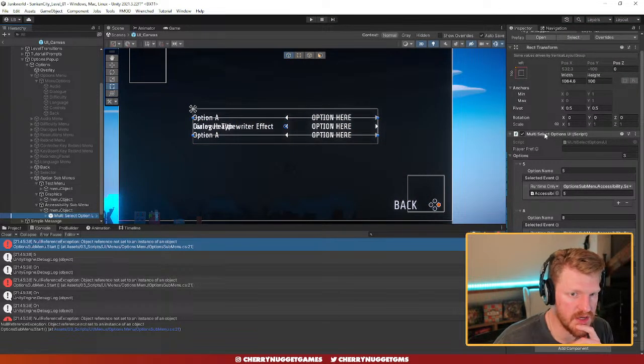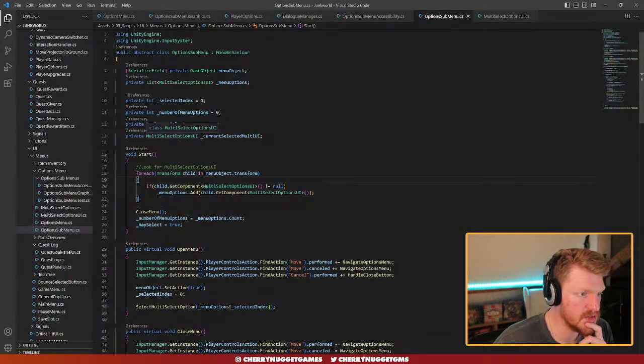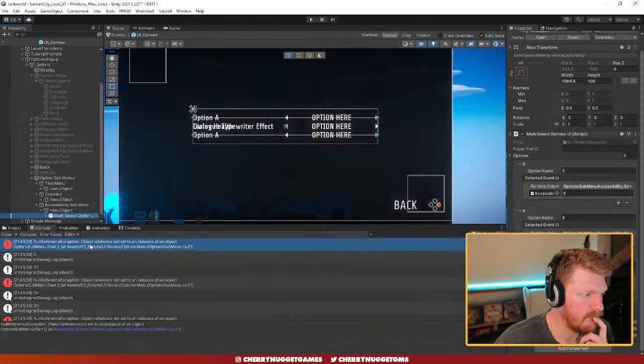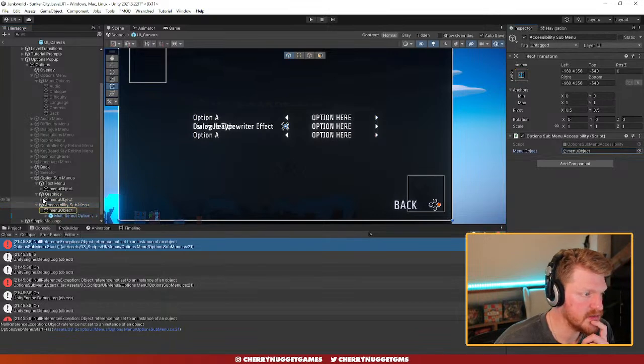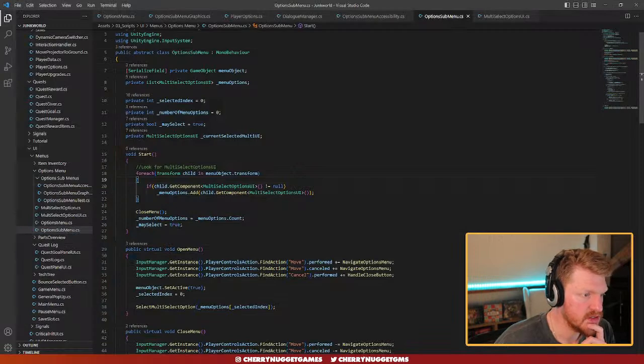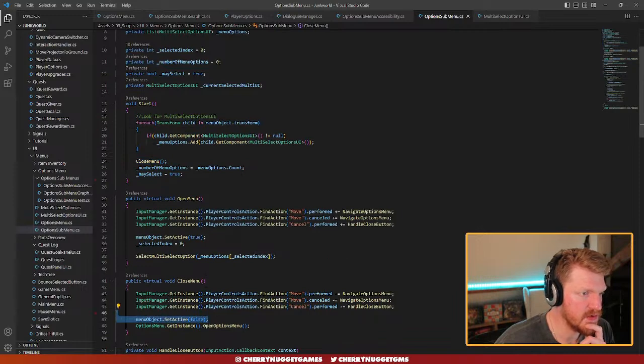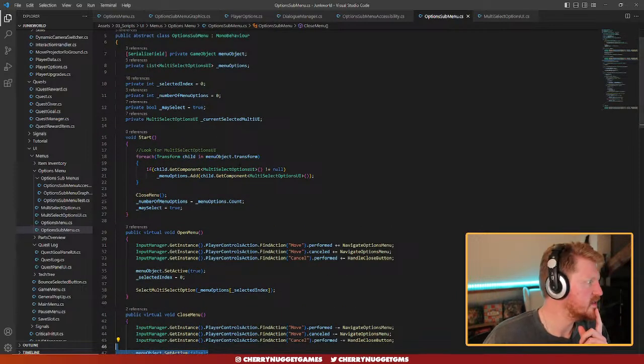So this is a child and it has a multi-select options UI, and this one has this one selected. This one has this one selected. So it is at start first going to look at it, then it's going to close the menu. So then it's turning it off. Wait, why is this not working?